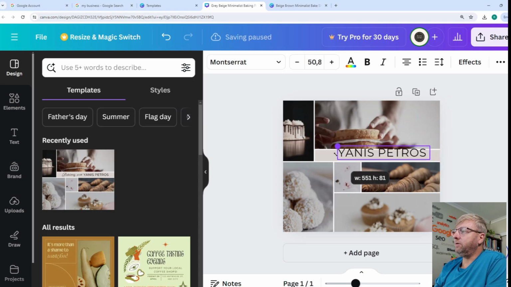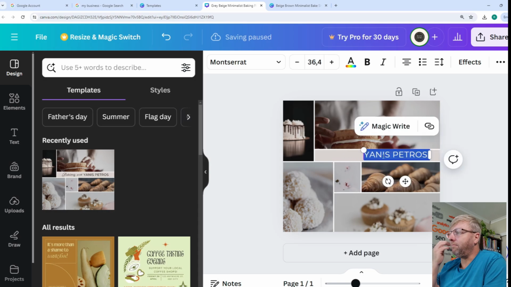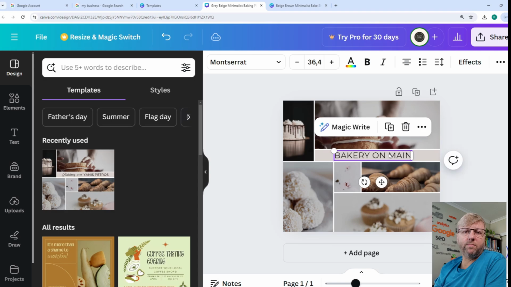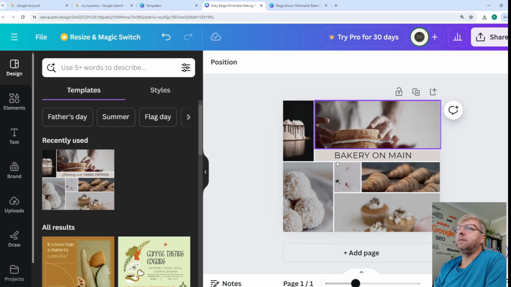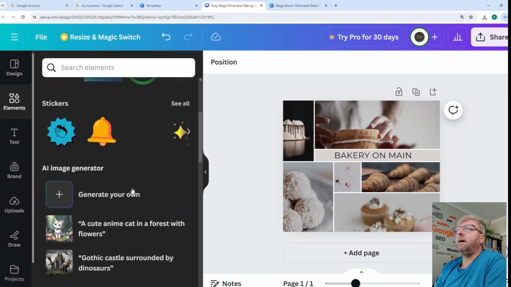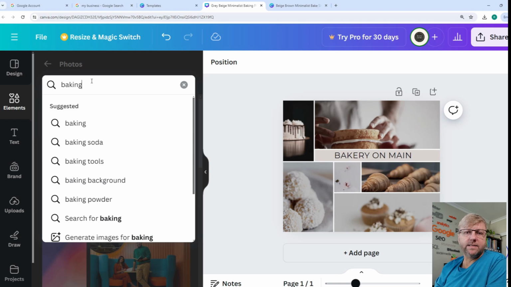All I'm going to do is I'm going to use it. I'm going to just change the name by double clicking the text to Bakery on Main, because this will be my banner for my Google business profile listing. And then I want to just change one or two of the images for the purposes of demonstration. So I'm going to go into the elements and type in what I want. I'm going to go to photos and I'm going to say I want an image of baking. Let's get something with people baking.